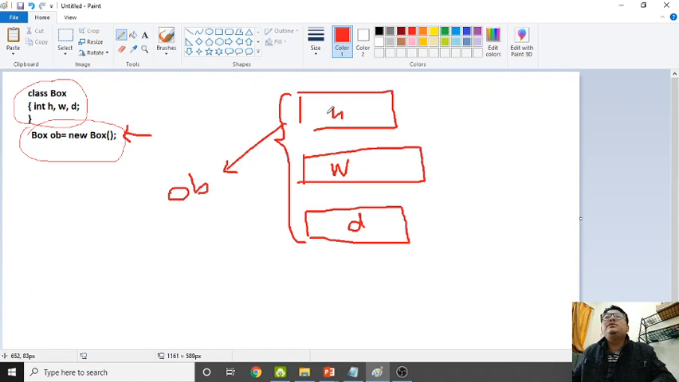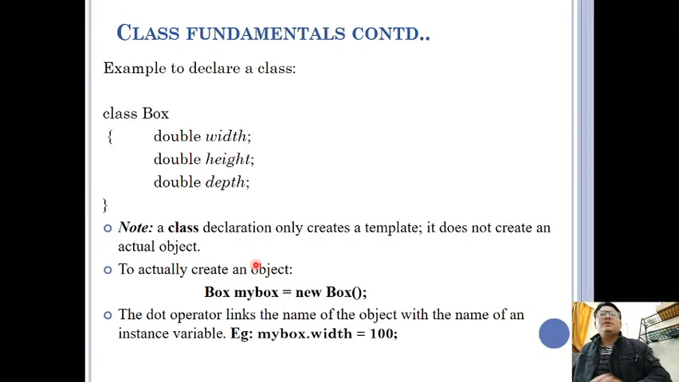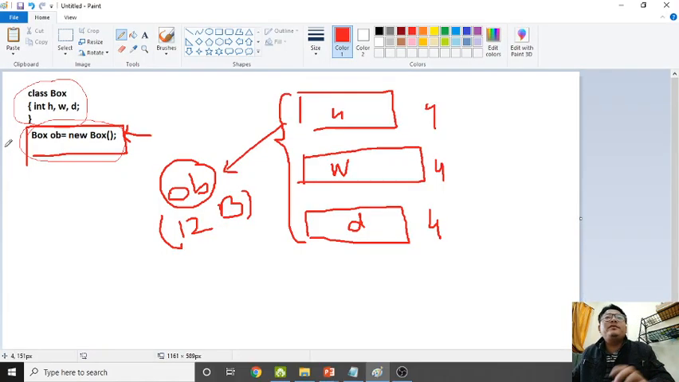So total 4 plus 4 plus 4 is 12. Total 12 bytes of memory will be reserved by this ob object. That is accomplished only when this is executed. So that is the basic idea about creating the object.